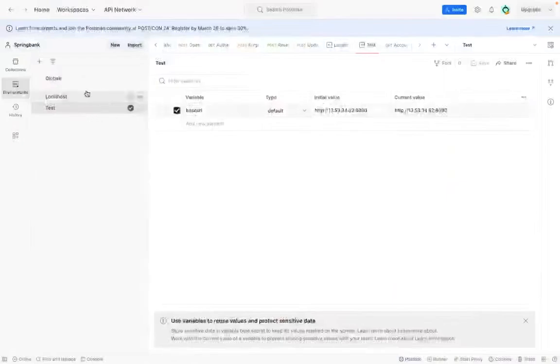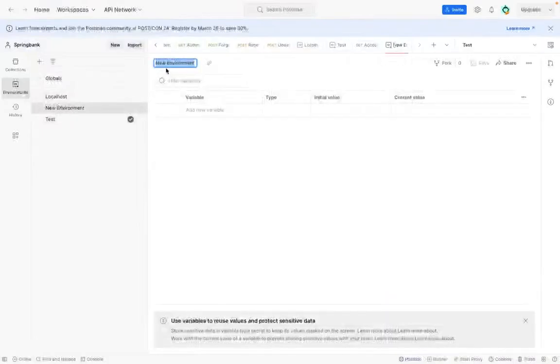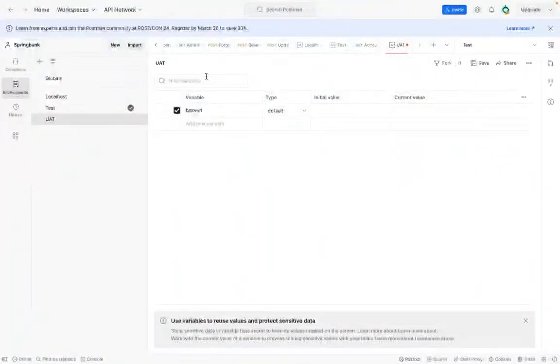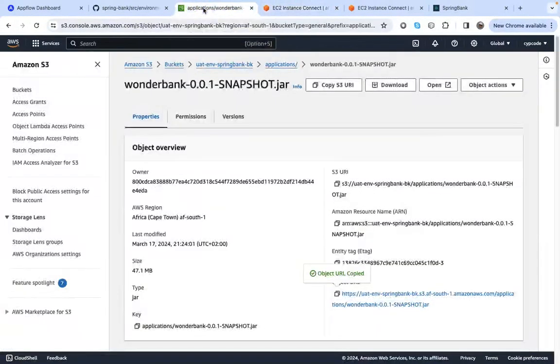And now we're gonna add a new environment, and we're just gonna call this environment UAT, and that looks fine. And we're just gonna add the variable base URL, and let's say we will add a URL just like this one, but obviously we're going to take the one within our new instance over there. So let's put that, then let's save this. So for now, let's go back to our application here.